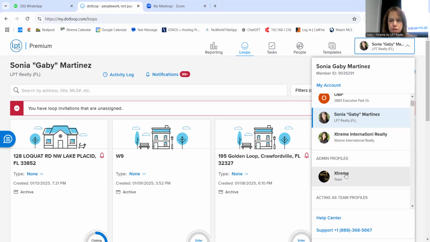Let's say you work in a different company. You have your own transactions and you have your transactions that are under a team. So you can have a separation of transactions, right? In this case, because you are a member of our team, all of your transactions need to be created under your extreme profile, not under this one.